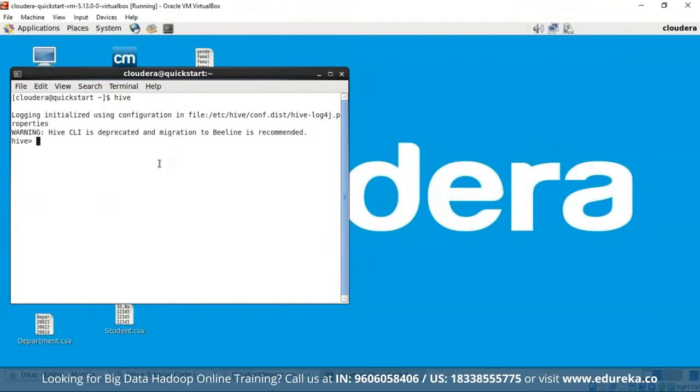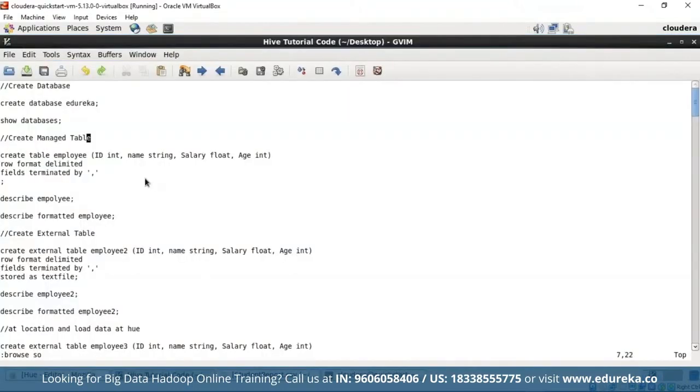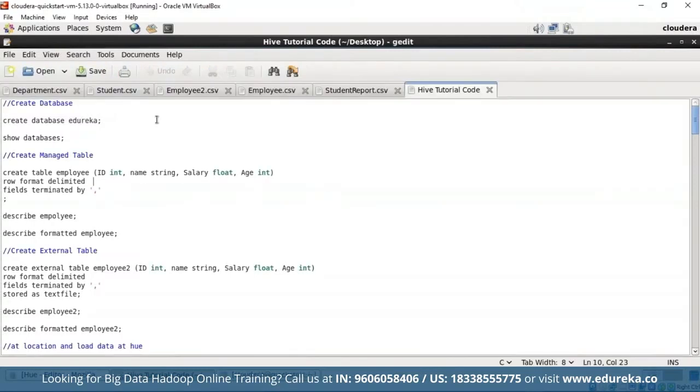So first, let's try to create a database. To save time, I've already created the document which has all the codes that we will be executing today. So this is the particular file which I will be using today. Don't worry, this file will be linked in the description box below. You can use the same file and try executing the same codes on your personal systems just for practice, to have a practical experience of this particular Hive tutorial.